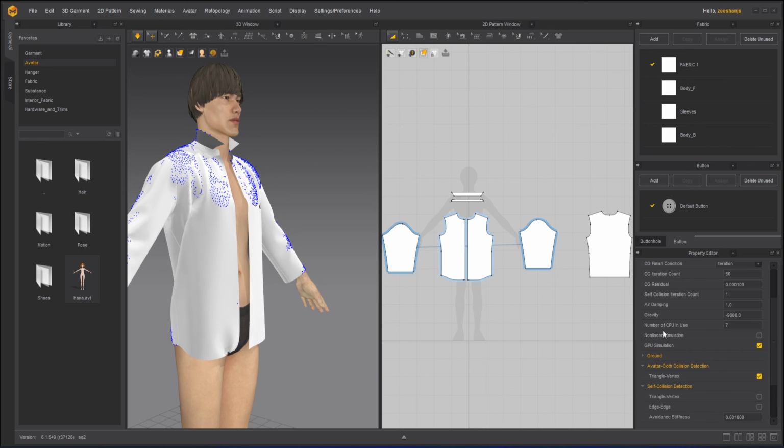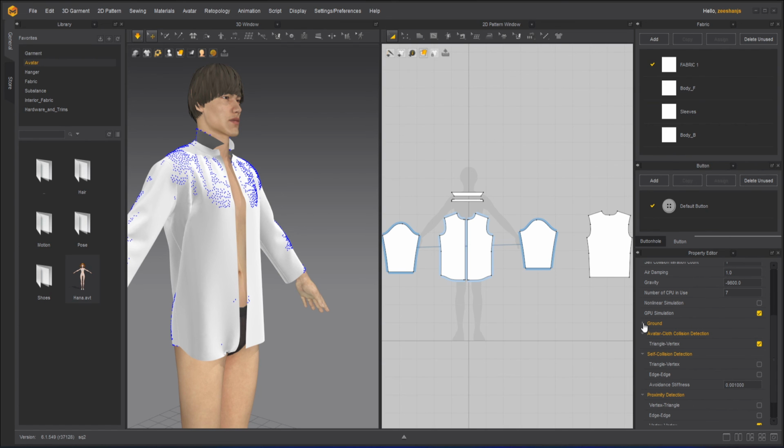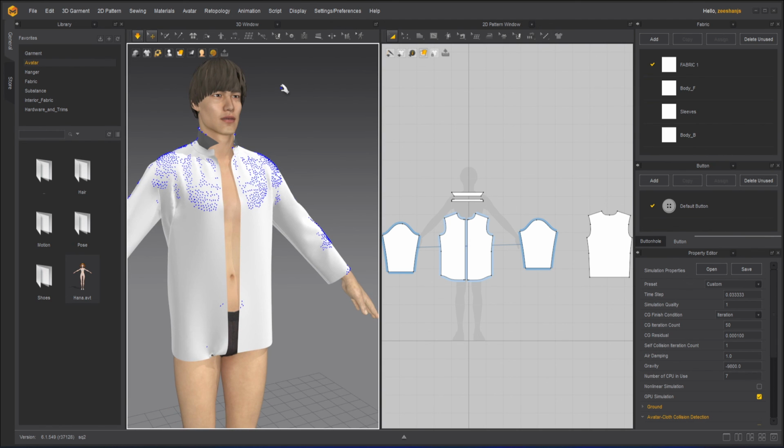Now here I have the number of CPUs in use. It's using 7, because I have 7 threads. Then I have nonlinear simulation. I do not have much idea what this is used for, but it's there if you want to use it for some purposes. This is for the ground part. This is triangle. All these are for collision among the edges, vertices, and polygon faces. This is more technical, and if you want to control it, you can easily do that. This is what we have inside the Marvelous Designer simulation properties.